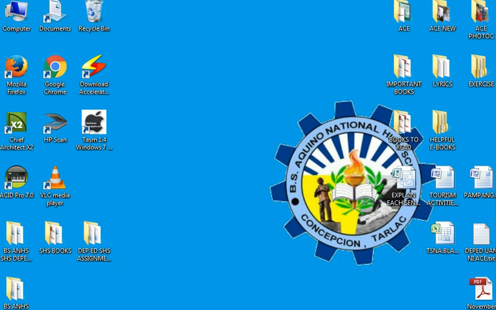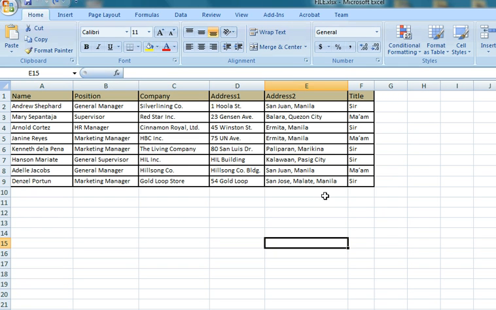But before we begin, let us pretend that we have already collected the information we need to do this process. I have prepared here a list of all the people we are supposed to send our letters to. I have their names, their positions, their companies, their addresses, and for this particular exercise, I'm going to use sir and ma'am only, sir for male and ma'am for female, as their title.